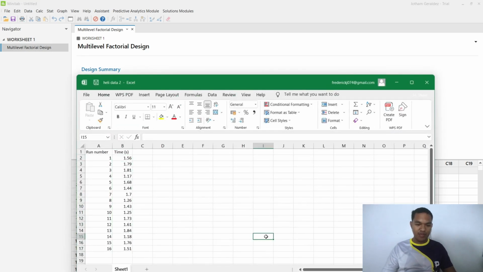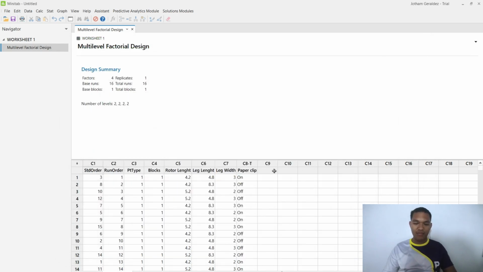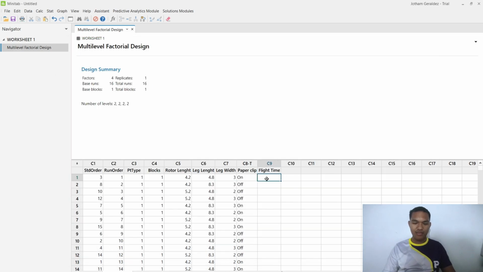Now, next on the experiment, we have all this data that we have collected. Now we are going to put this in Minitab. We are going to name this column flight time. And then we're going to copy and paste all of this data into Minitab. Select all of this, copy, and then paste it into the flight time response column.